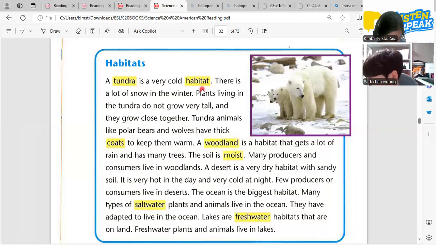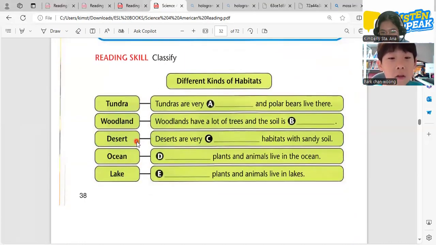Try the next one. Next question. It is a very dry and sandy habitat. What is it? It's very dry and sandy. The desert. Very good. It's a desert. Nice one. Now we're ready to try this.